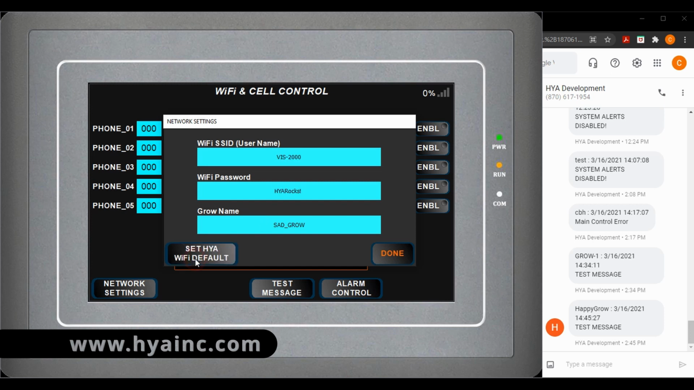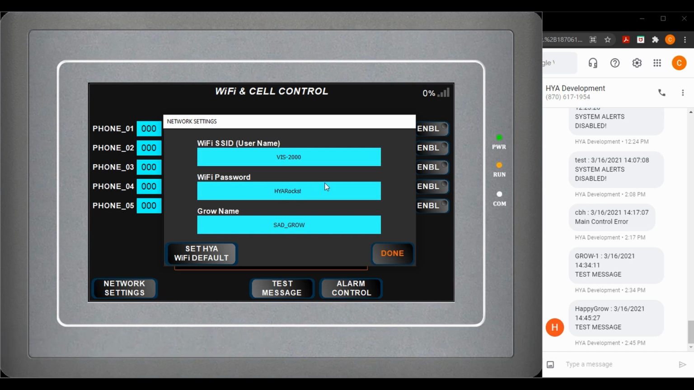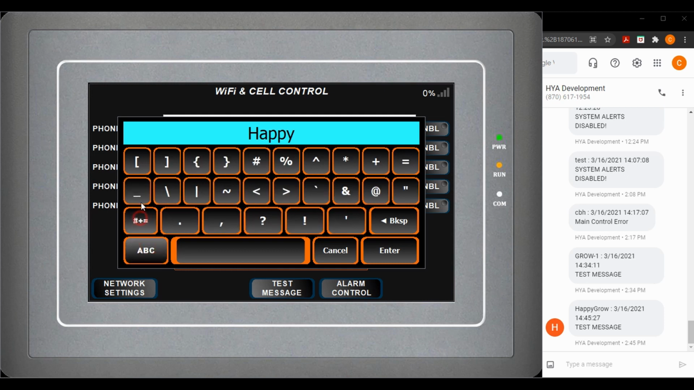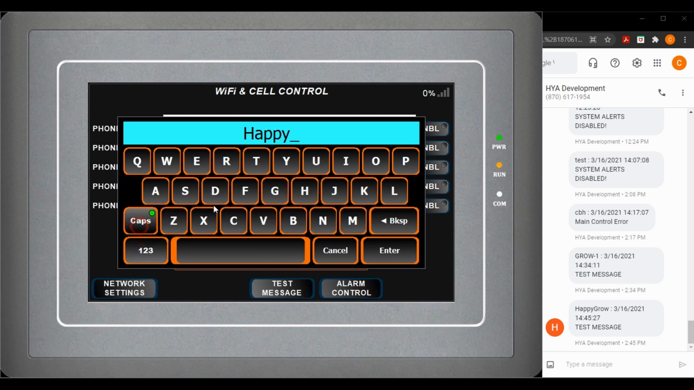So if I click that, you're going to see VIS-2000, Hiya Rocks. That's the default. This is almost certainly what you're going to see when you receive your system, because we test systems against our pre-configured router that's here in house, and so you'll likely have to change that. We have sad grow as the grow name, so we're going to change that to happy grow. Let's see, and then you'll get an idea how to interface with the keyboard here.